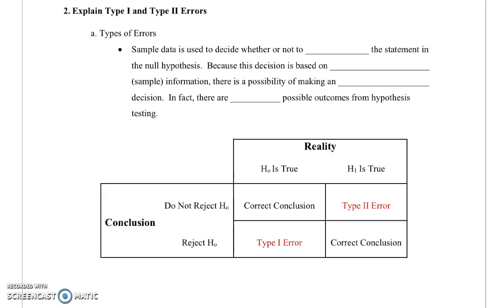There are two different types of errors that can happen when we do hypothesis testing, and they're very creatively named type 1 and type 2 errors, 1 and 2 using Roman numerals.